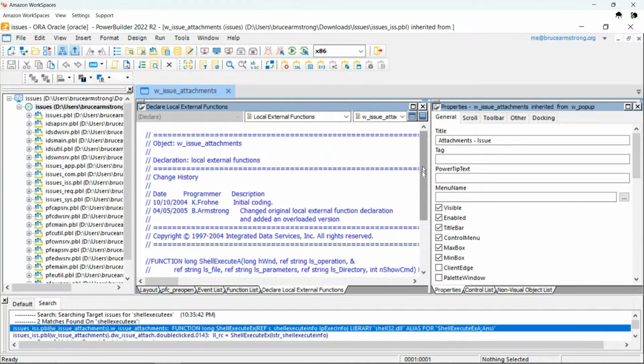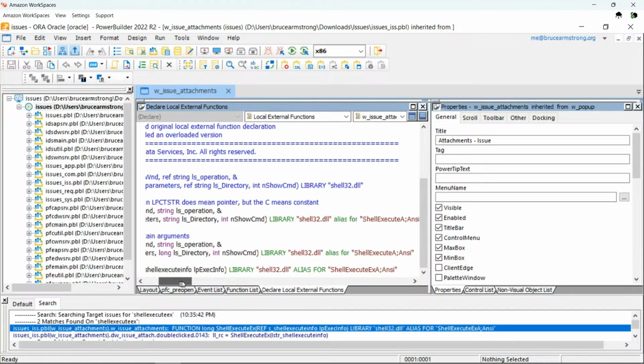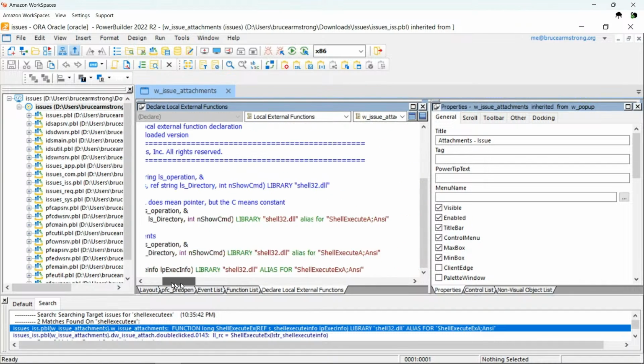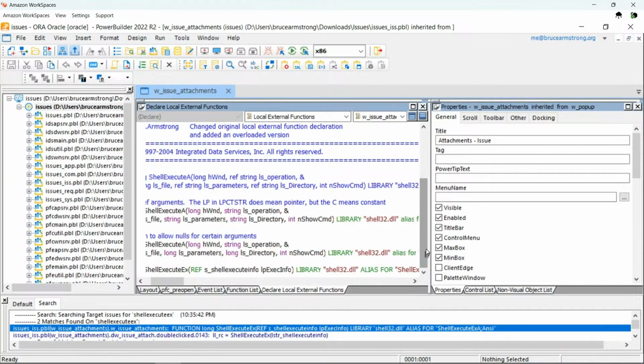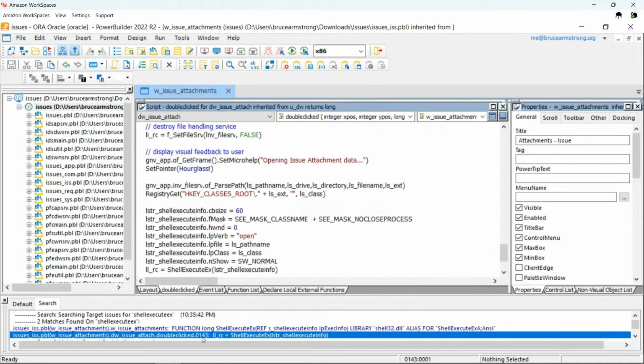And so we have a local external function here, ShellExecuteEx. One of the things to note is that it's calling the A version, and we can change that to W. But there's something more important we need to do with this. This is one of those functions. Let's look to see where it's used.